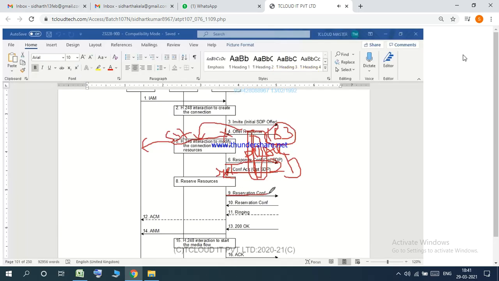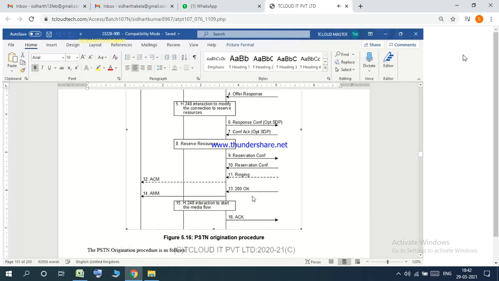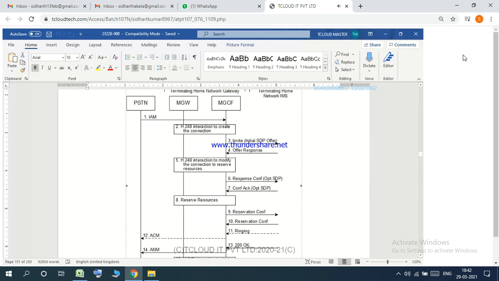Even for reservation confirmation, it will be the same mechanism. But for these SIP messages, when equivalent ISUP messages are available, then you will be generating those equivalent ISUP messages. So this is the origination on the PSTN.